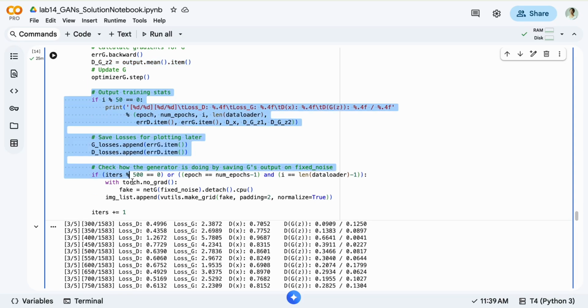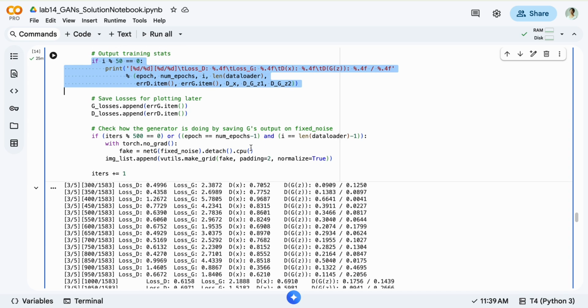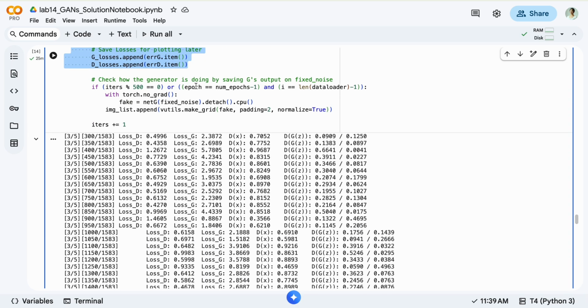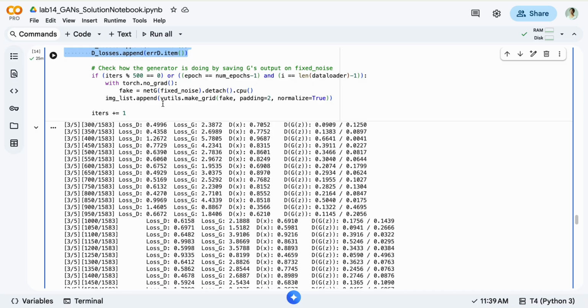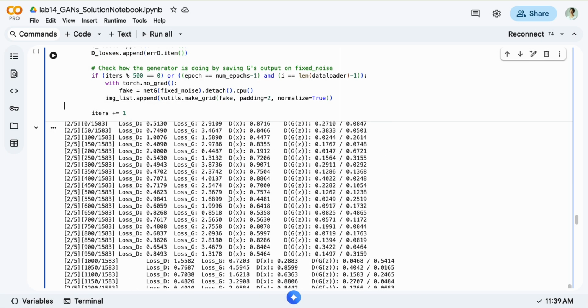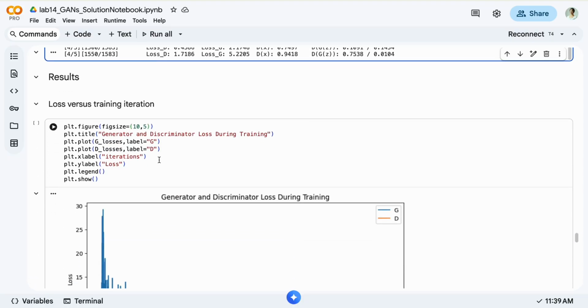The following parts are about logging and visualization. This basically means every 50 batches we print out useful debugging information. And we're going to save the losses and save generated samples every 500 iterations. Here's the log of the training process. And then here we come to our results.